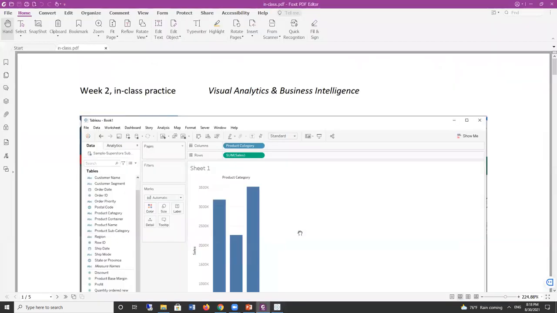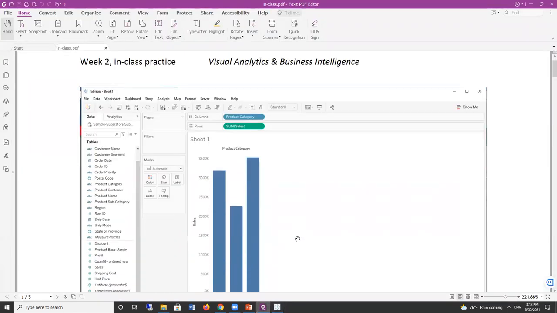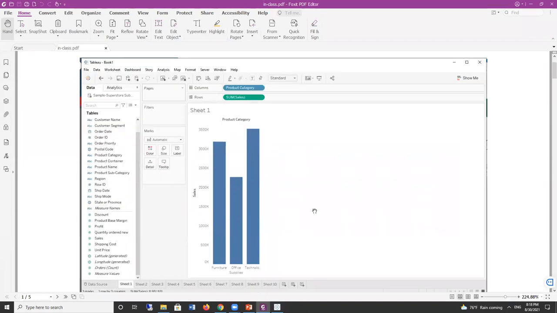So open the PDF file. Look at the first figure. In the first figure, on the columns, I have product category: furniture, office supplies, and technology. And I have some of the sales. My goal is to see my sales in different categories.